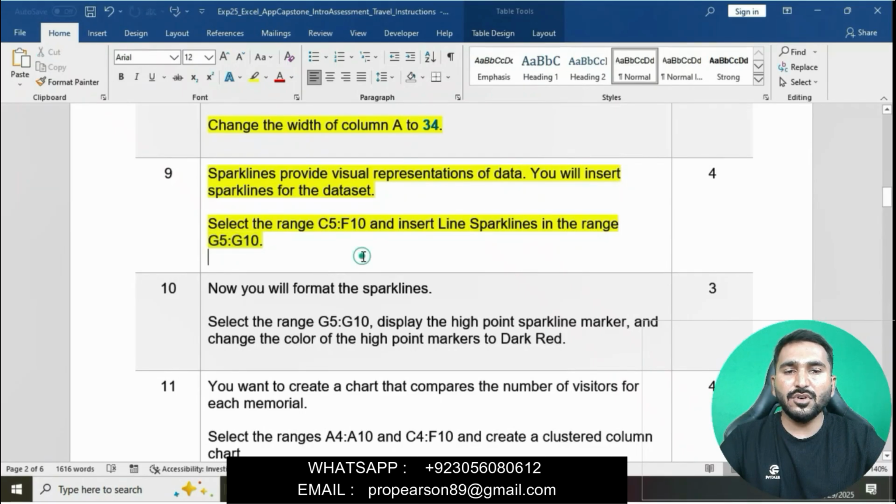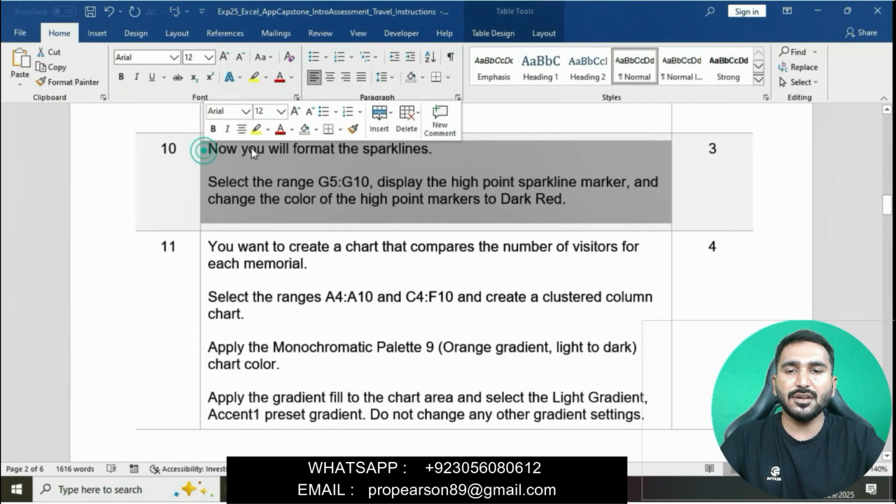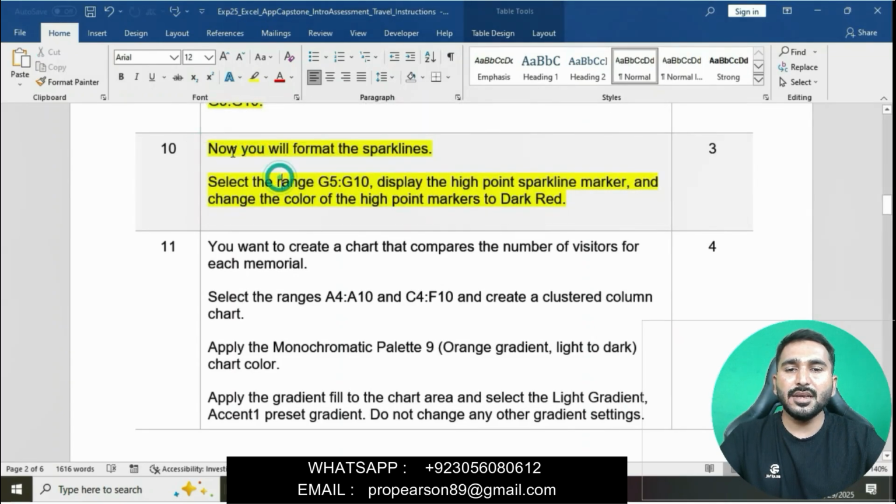Now moving on to question number 10. I have done 9 questions of this assignment right now. Question number 10 is that you will format the sparklines. Select the range G5 to G10. Display the high point markers and change the color of the high point marker to dark red.